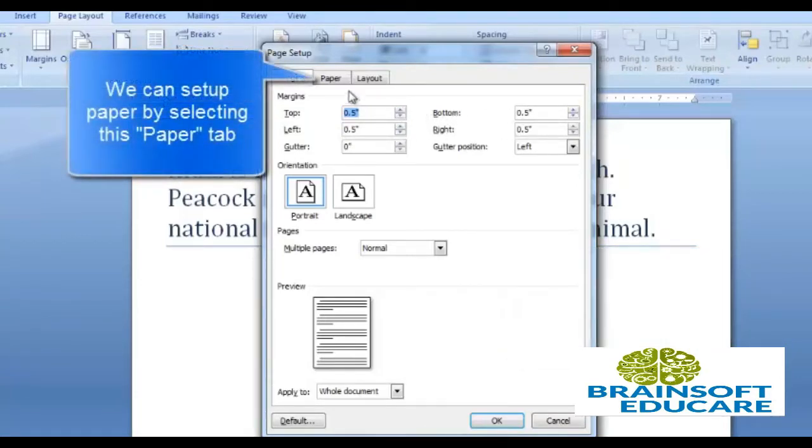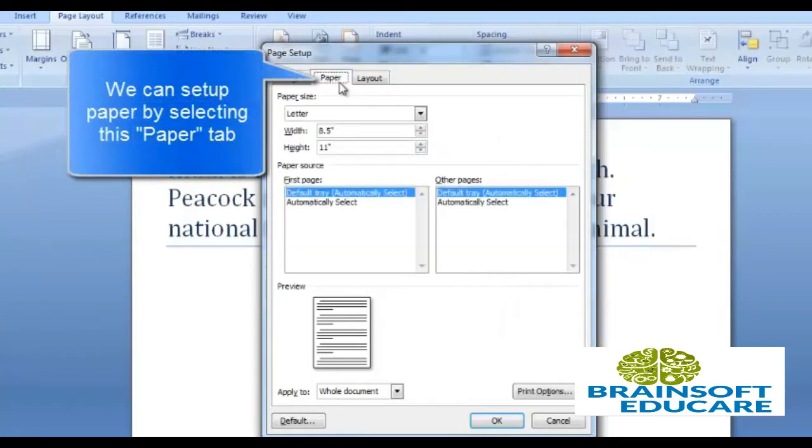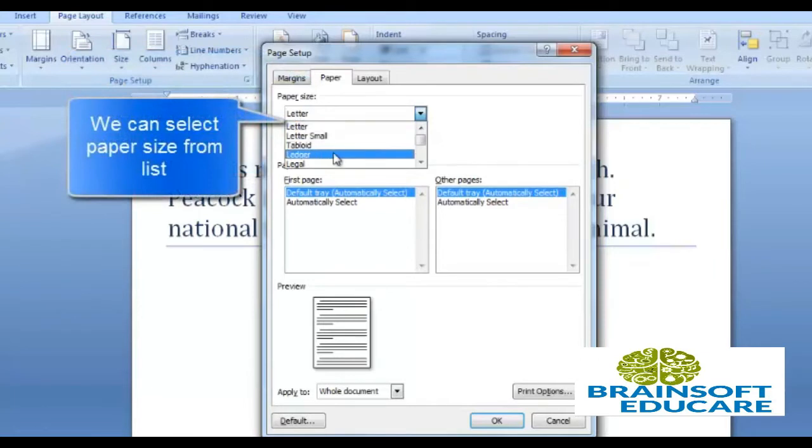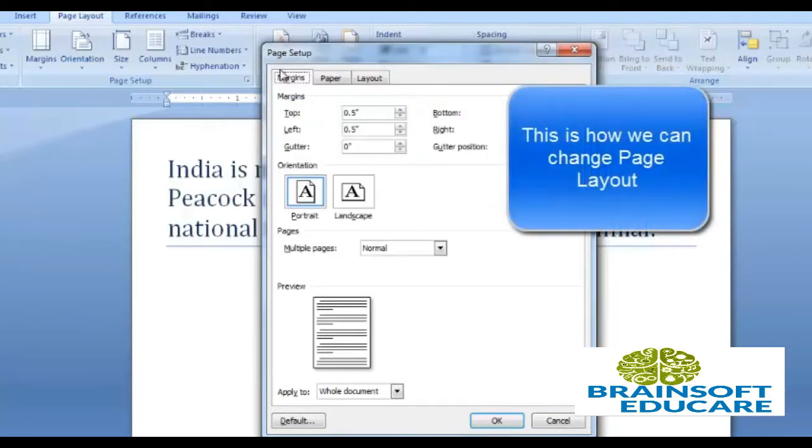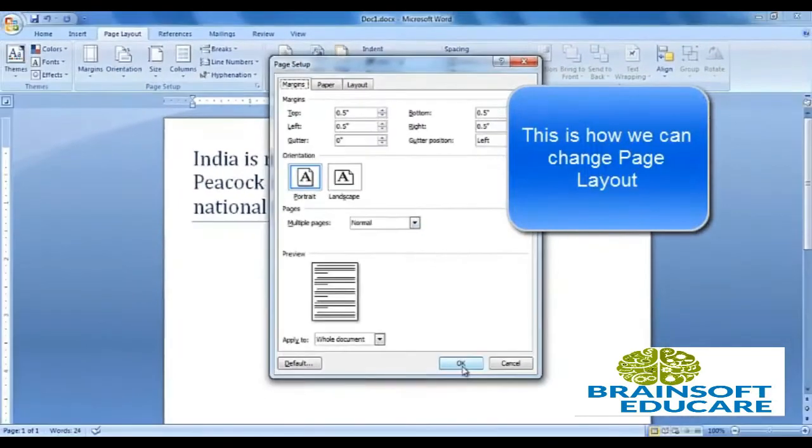We can also set up paper. Is it a letter, ledger, legal, statement, executive, A3, A4 and etc., which you can scroll and explore from here. This is how we can set up our page.